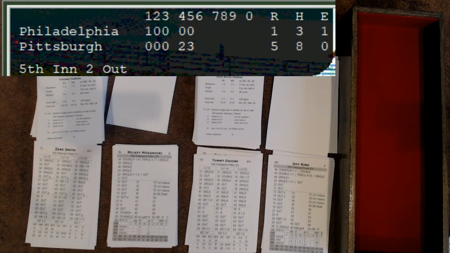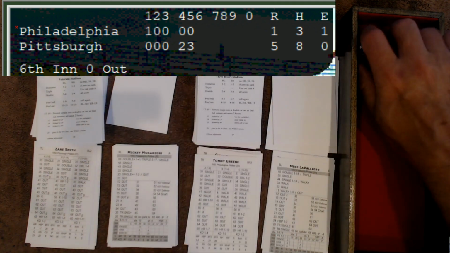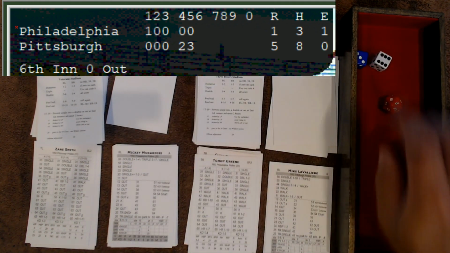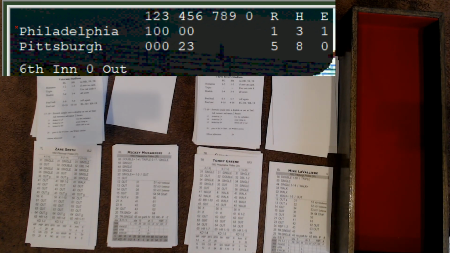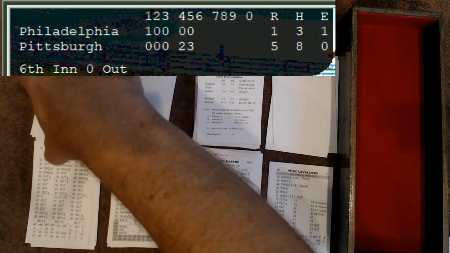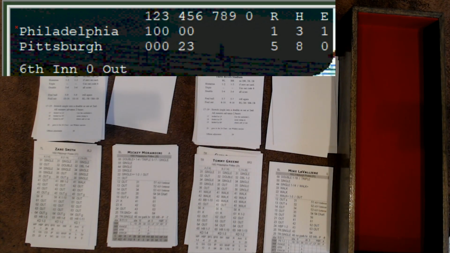It brings up Jeff King to the plate. 1 for 1 with an RBI. It's 5-1 Pirates. 36 is an out. 6 sounds like a ground ball to short, and yes it is. All right, so ground out short to first. And that's going to do it for the 5th. We go to the 6th. Pirates up 5-1. Zane Smith trying to go for his first win of the season.